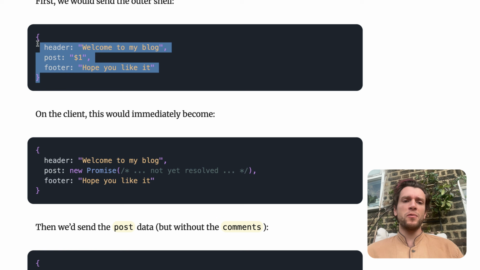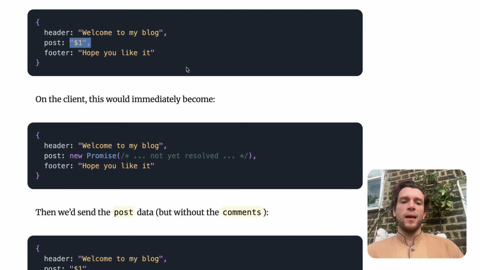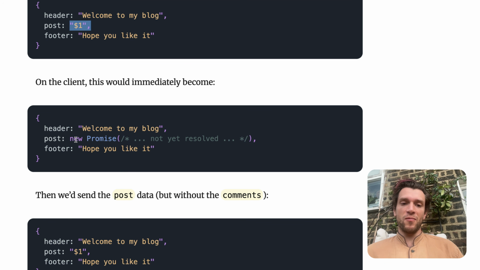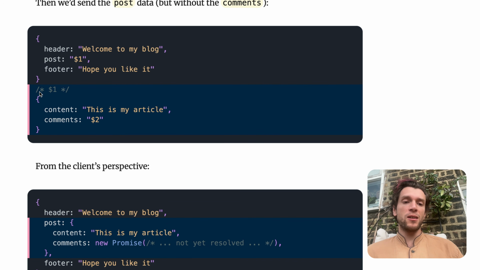So the first chunk we're sending is the header and the footer, but the post is delayed. So this will be the next chunk. And again, from the client perspective, this would just mean that the post is represented as a promise. And then in the next chunk, we could send the object, the data, just for the post. And so it will have the content embedded in it.